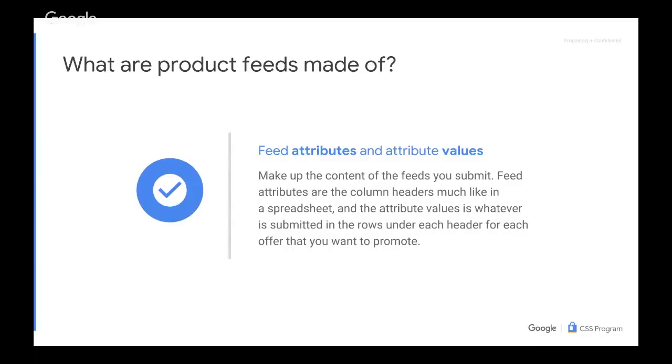Now that we've heard how important feeds are, let's have a look at what they're actually made of. It's really quite simple. It's just two things: feed attributes and feed values. Feed attributes are the headers that tell Merchant Center what the information in a given column is, and feed values is the information populated in those columns.